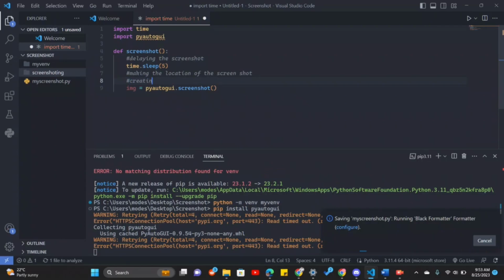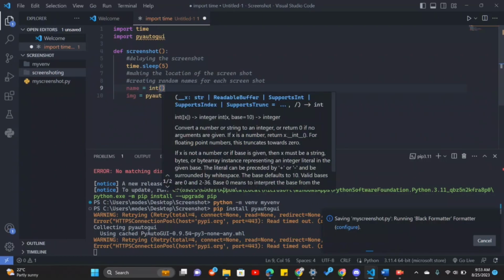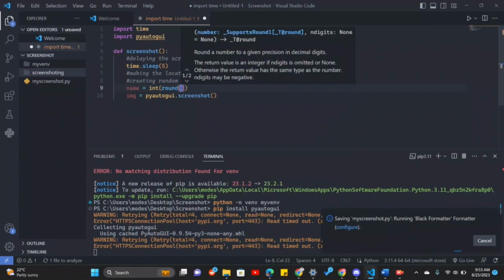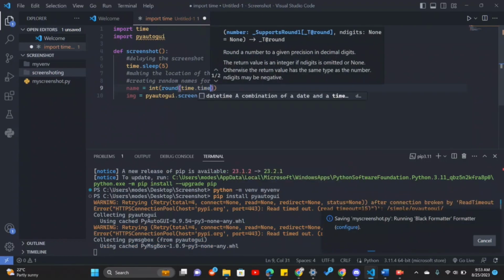I'll just use a comment that says creating random names. We're going to use int, so this part is going to make random names using numbers, so you don't actually have to type names all the time. It randomly does it for you. So I'll use int, round, and time.time.